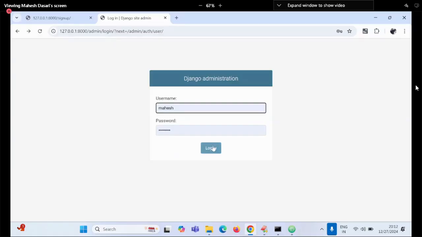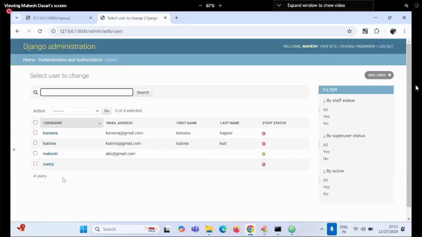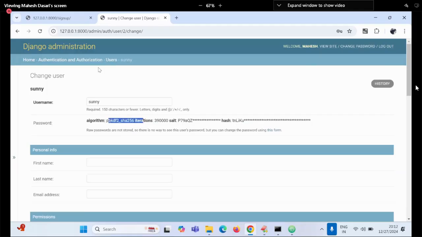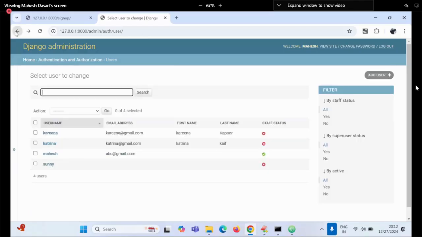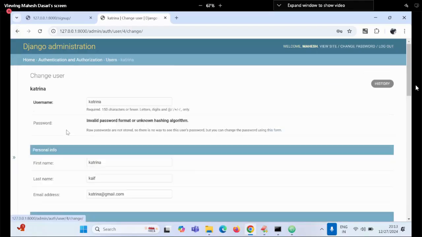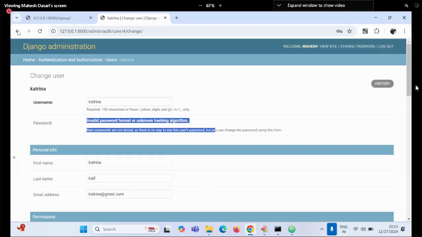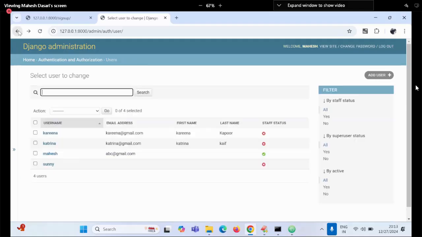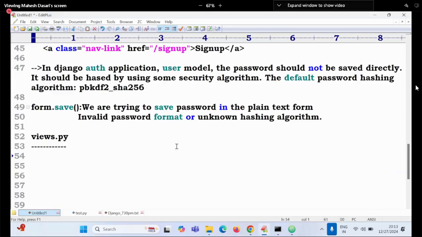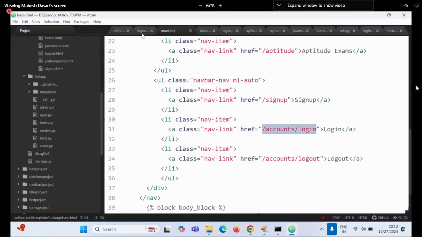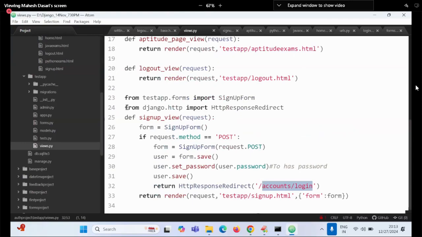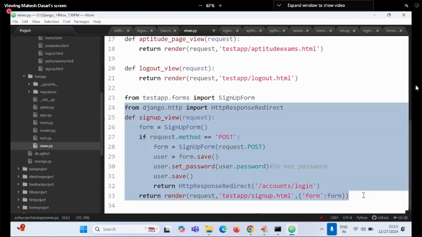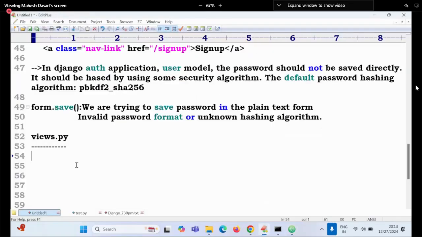Whatever algorithms are there, different algorithms are there. This is the predefined. Sunny has SHA-256, Mahesh has SHA-256. I want to use my own algorithms also. Katrina is not saved, invalid algorithm. Karina has the default algorithm. We have our own algorithms also. Whatever algorithms are there, the password hashers, I will tell. Presently in views we have to write this, the complete code, how to save user-provided data.